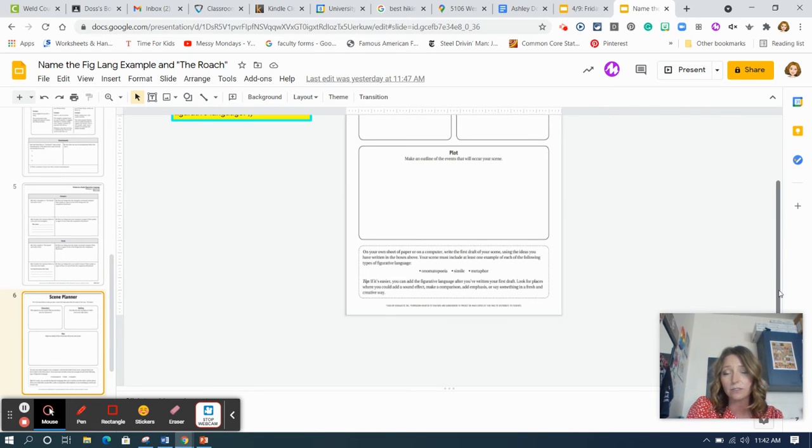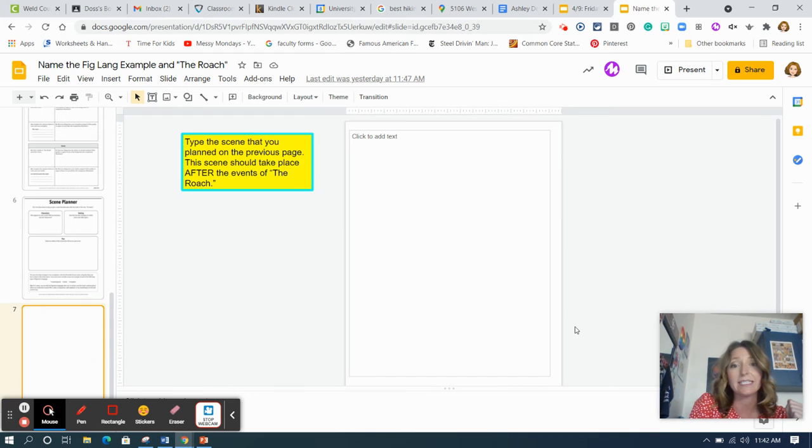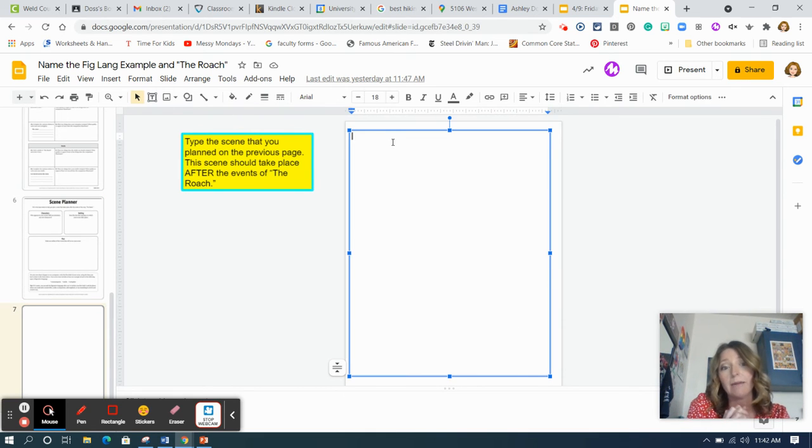So for slide 6, you see I have some information here for you. You are going to imagine a scene that would take place after this story ended. You're going to use this sheet to plan. You do need to remember that you're going to have to use figurative language in the scene. So it's just one little short scene. You'll plan characters, setting, and your plot out. It gives you some information, and then you will click to slide 7, and this is where you will type your scene. When you are done with all of this, you need to turn this in.